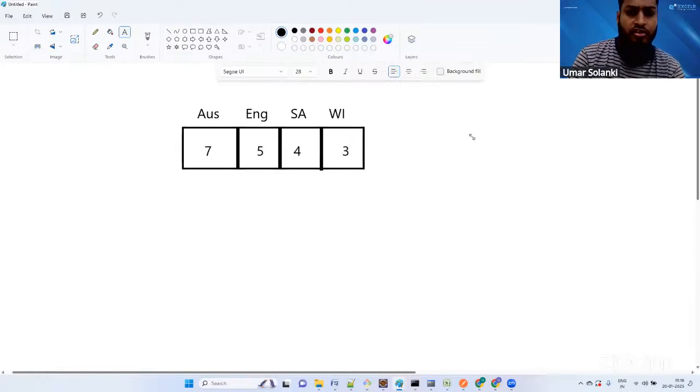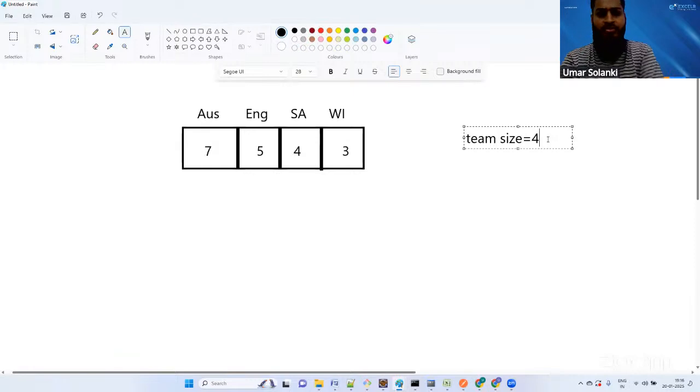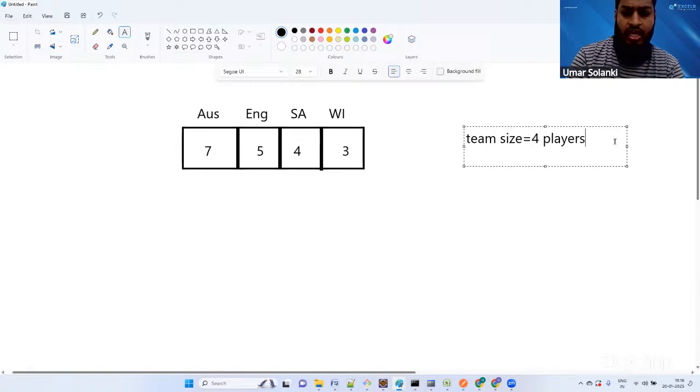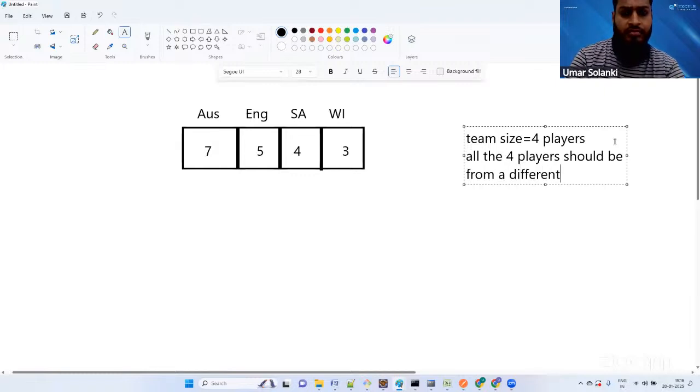Now if I want to form a team whose size is 4, each team should have 4 players, and all the 4 players should be from a different country. So maximum how many teams can I form?